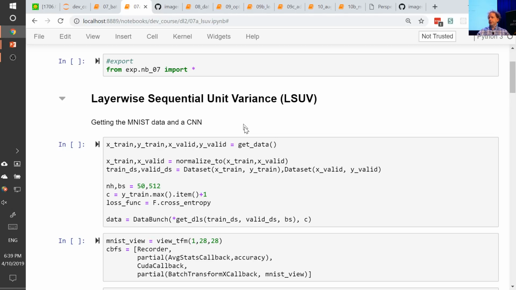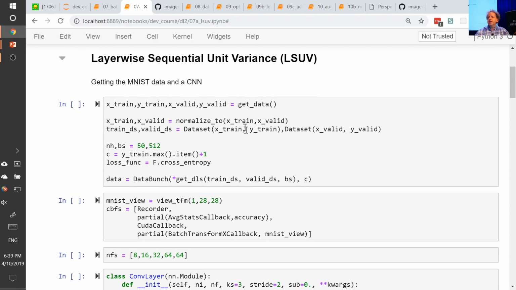So the normal approach to fixing this is to think really carefully about your architecture and exactly analytically figure out how to initialize everything so it works. And Dimitro's idea, which I like a lot better, is let the computer figure it out. Right? And here's how you let the computer figure it out.